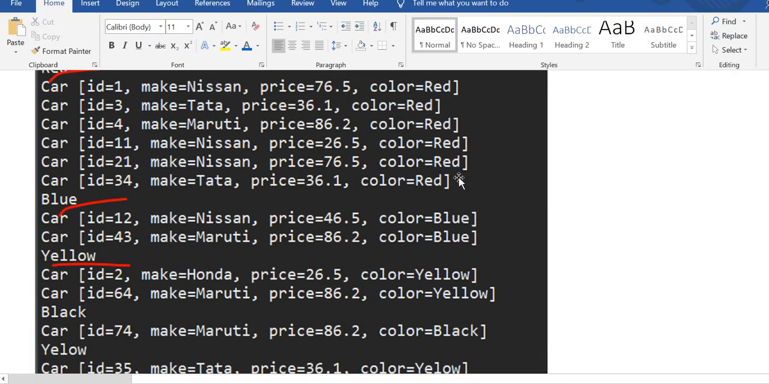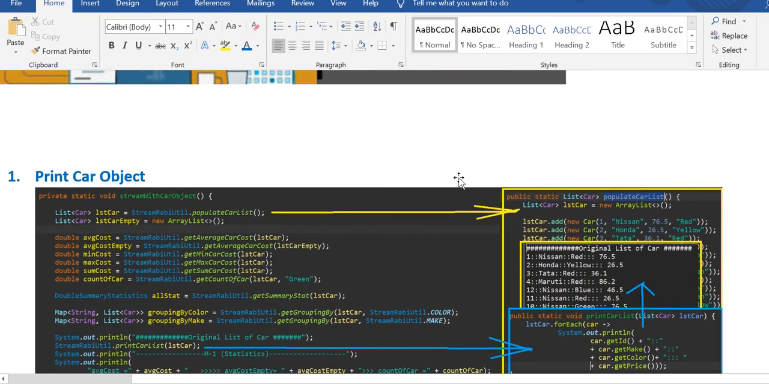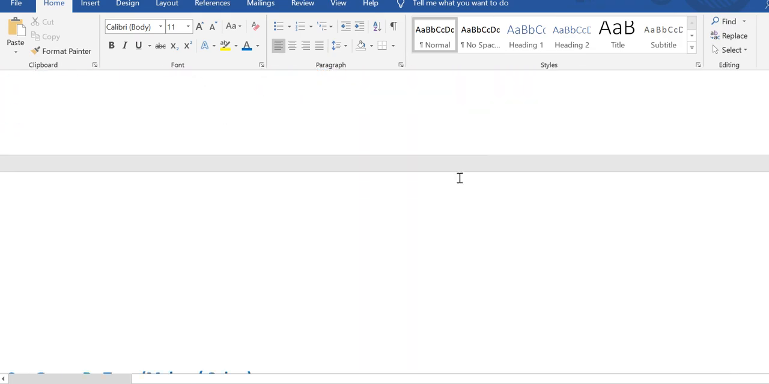So today I have handled printing car object, statistics, and the group by.